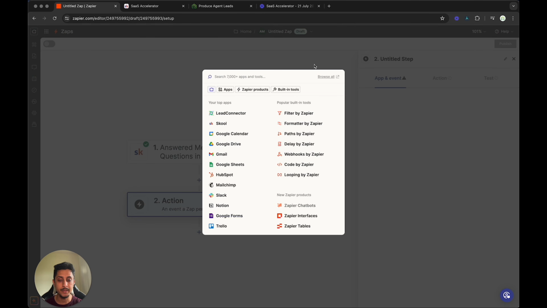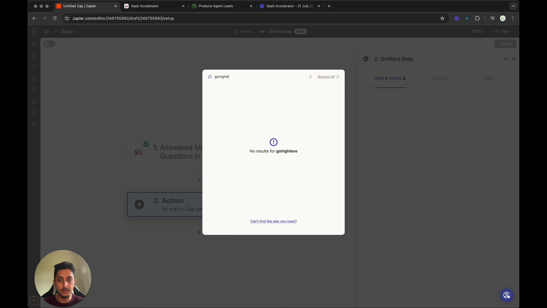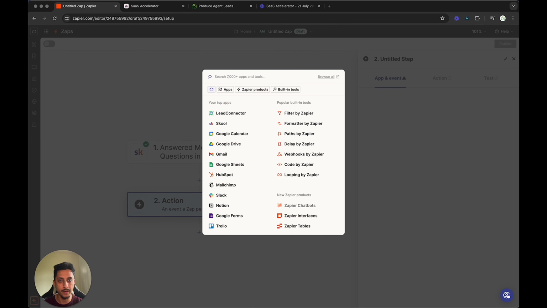Now the next step here is going to be Action. Now with Action, this is the part where it gets a little bit tricky. Now if you actually search up Go High Level, you're not going to see anything. Nothing for Go High Level, nothing for High Level. There's nothing here to indicate any sort of connection between Zapier and Go High Level.